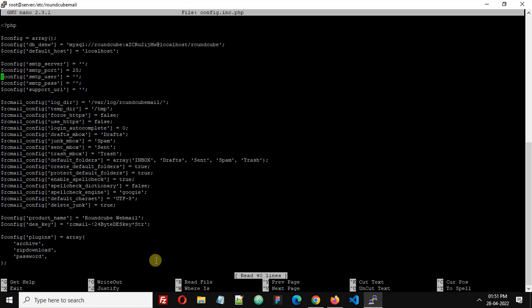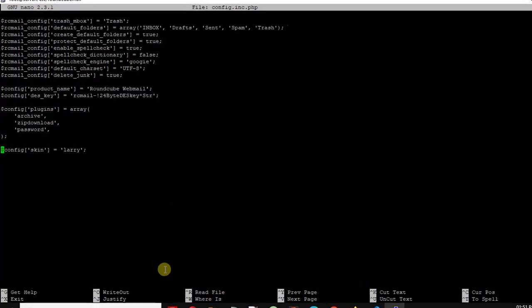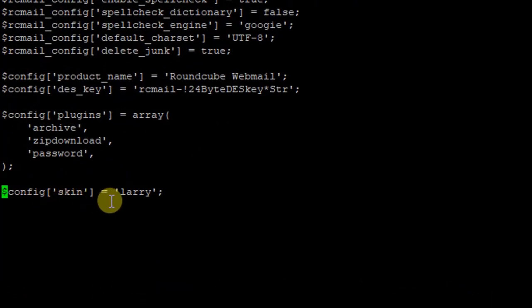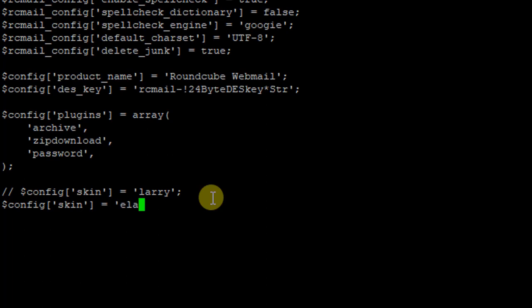Just check where this line is. Okay, this is the last line. This is config skin equal to larry, but we don't have any skin named larry. Instead we have Elastic. So I'm going to comment this line and I'm going to add elastic, and save this one and exit.